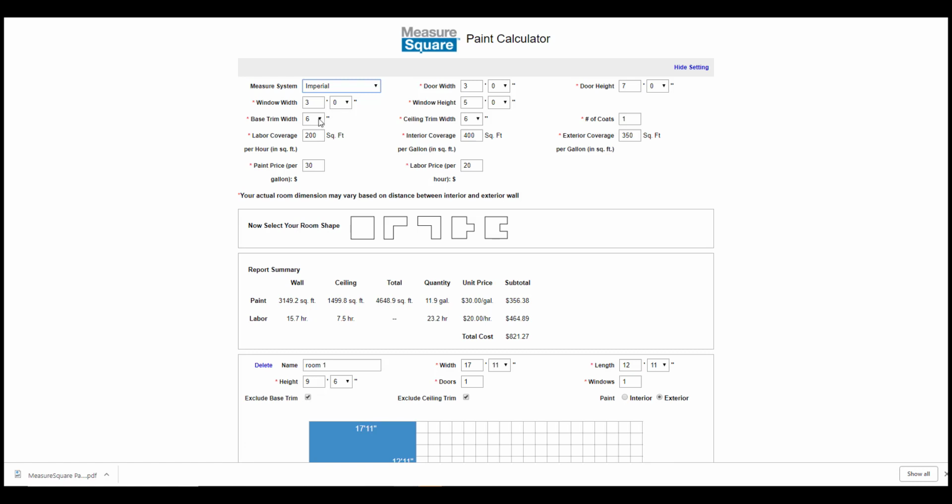If I wanted to make base trim width wider, it would make the cost go down. Same thing for the ceiling trim width. Labor coverage refers to how much area you can paint in an hour. If I increase this number, the price will go down because it takes less time to paint.